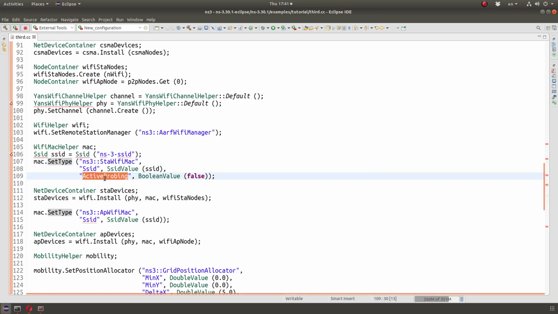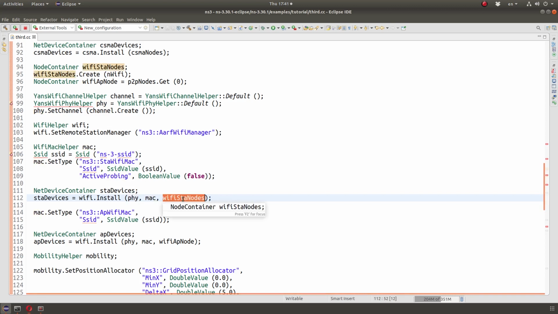Active probing, this is one thing that nodes do, probe requests and probe responses. You have to know your Wi-Fi MAC implementation and how it works to understand these things. There's association, disassociation, authentication and such. And so basically the station devices, which are all the Wi-Fi nodes except for the access point, we'll install using this physical layer implementation and the MAC layer implementation on the Wi-Fi nodes.